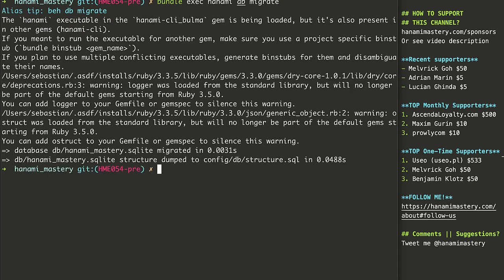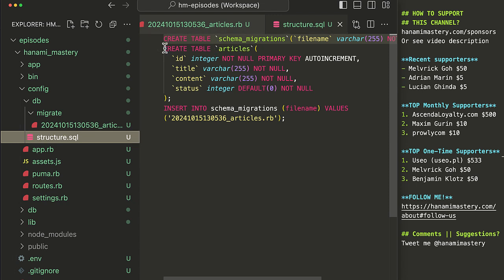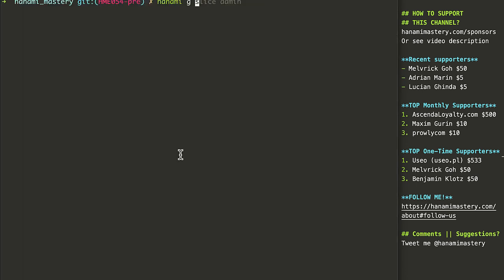This db migrate command generated the structural SQL file that can be used to quickly set up the DB without running all the migrations. It's useful for commands like hanami db prepare. Having the DB set up, let me generate the articles relation file.